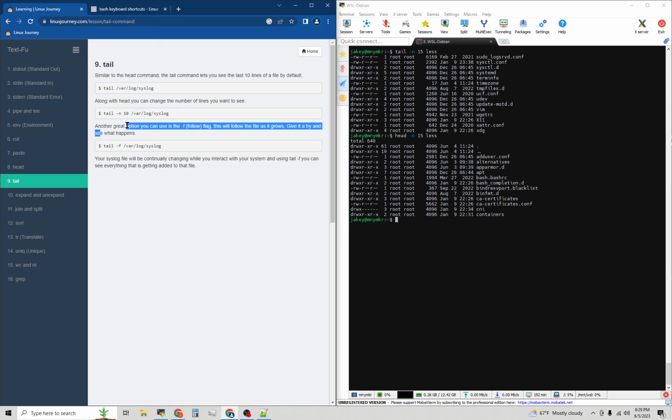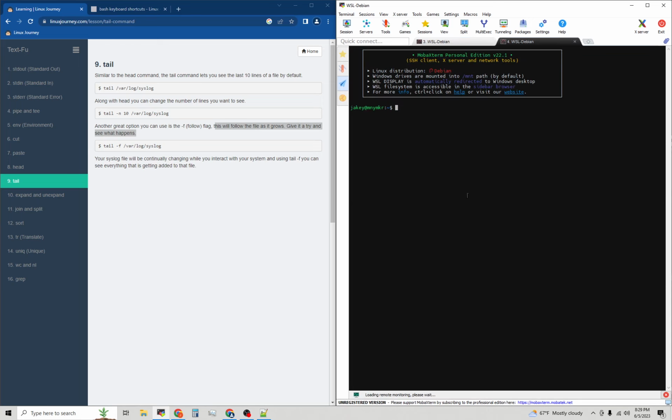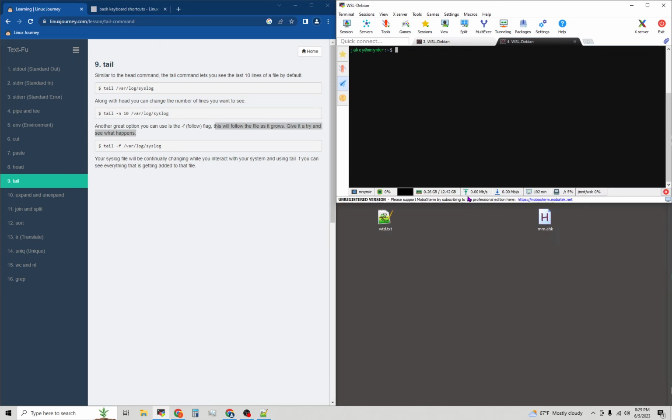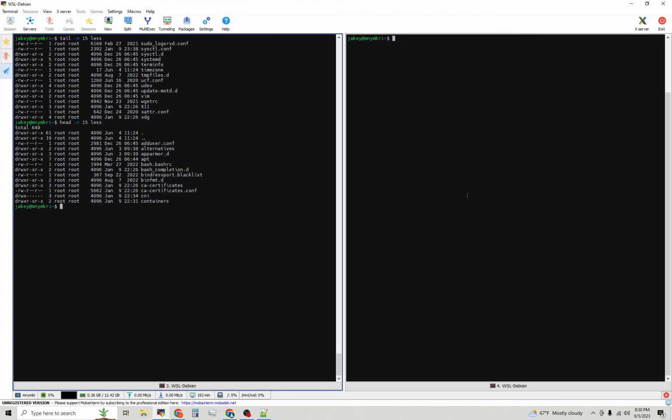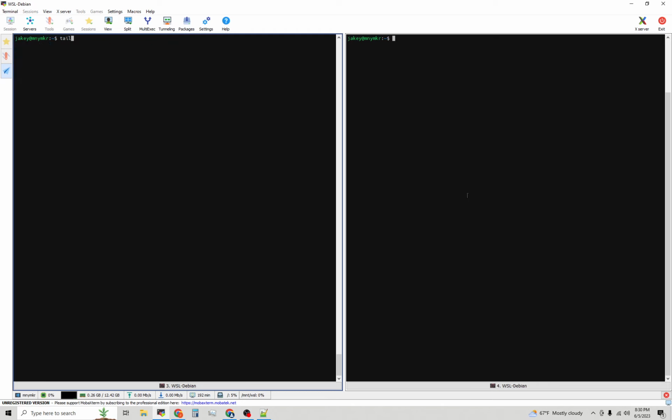That makes sense. Another great option you can use is the F flag. This will follow the file as it grows. Give it a try and see what happens. All right, let's give this a try. Here's what I'm going to do. I'm going to create another one here. Let's open this up and split this up, and let's do tail F less.